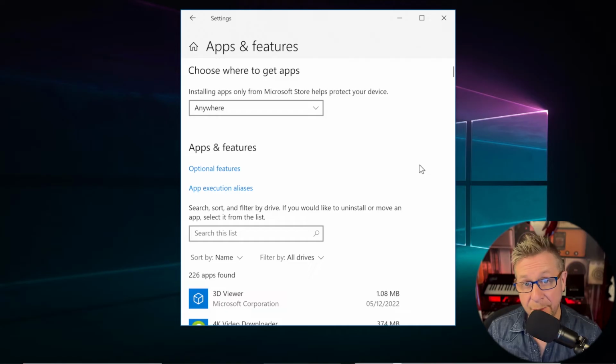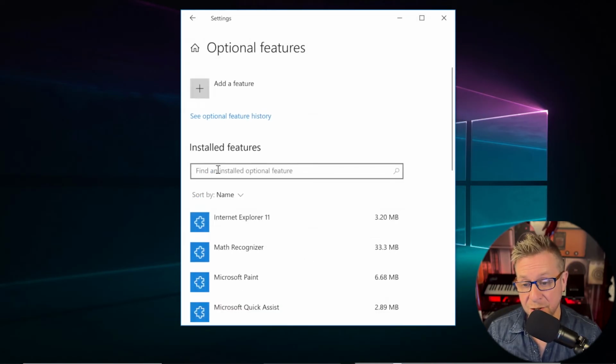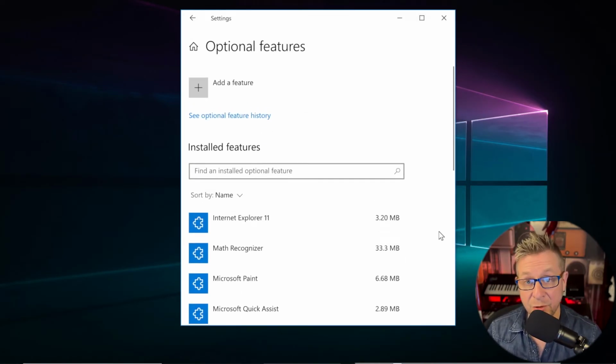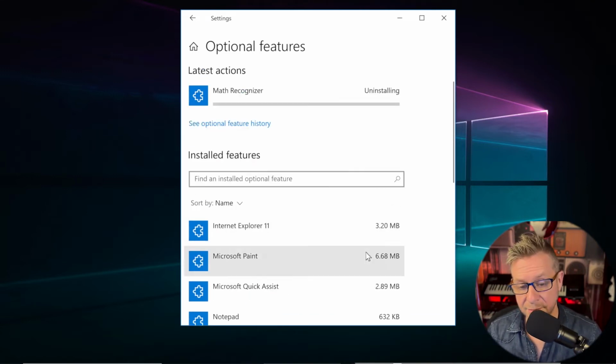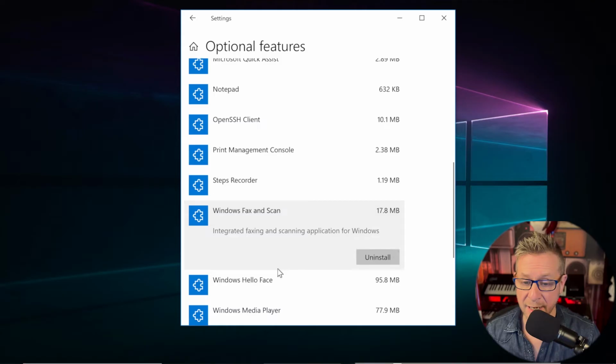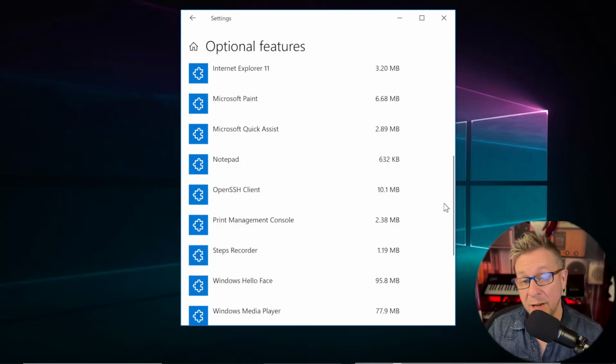If you go to the top of apps and features and click optional features, listed here will be some of Microsoft's apps. I certainly don't need the math recognizer. I don't need Windows Fax and Scan, so that can go. And remember, if you're not sure whether to uninstall any of these or not, either Google them or check that PDF again that's underneath the video.